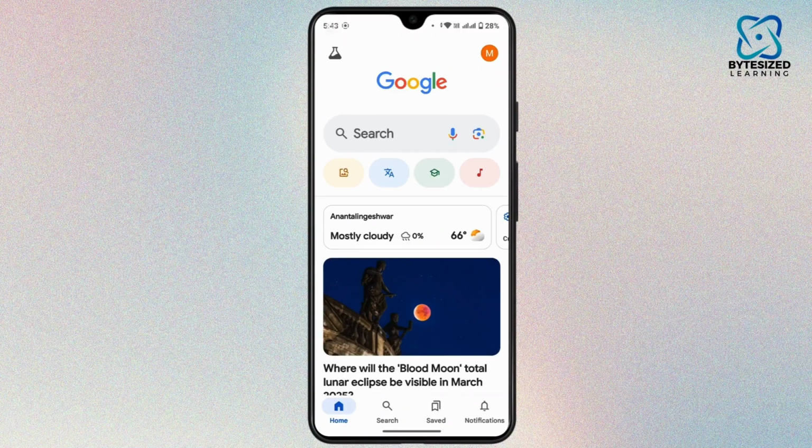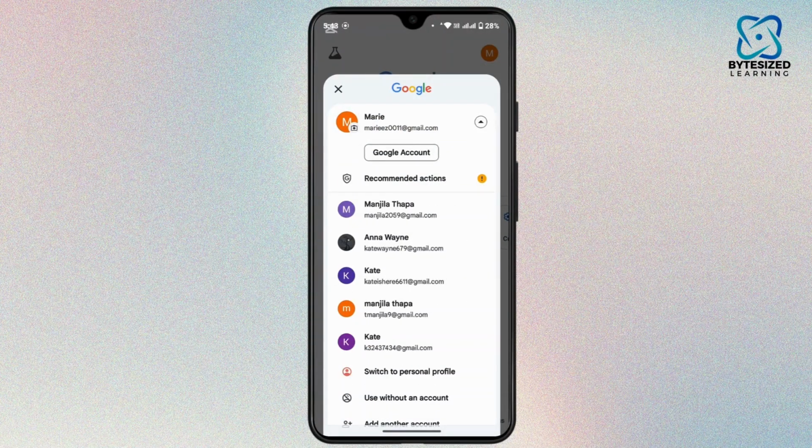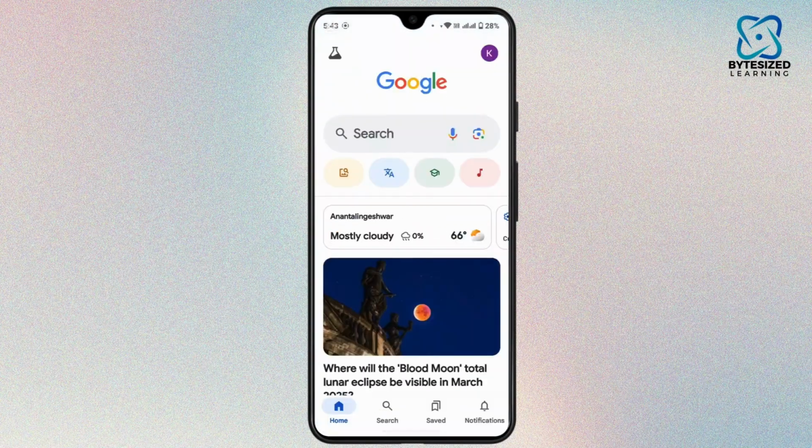And that's it. Now you have created your Gmail account without phone number. If you tap on the profile icon at the top right, then tap on the drop down, here is the account that you have created recently. And that's all for today's video.